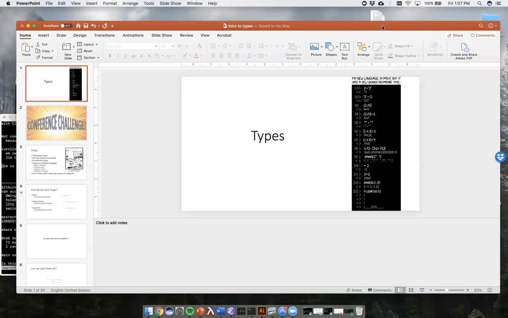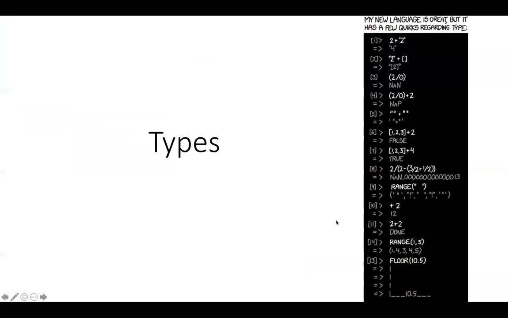Okay, so today we're talking about types, and we've talked about types a little bit throughout the course of this.